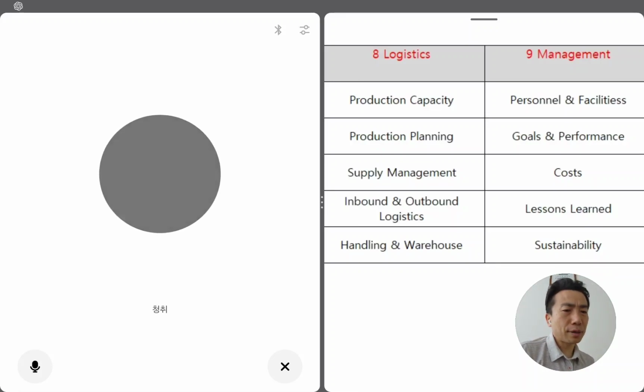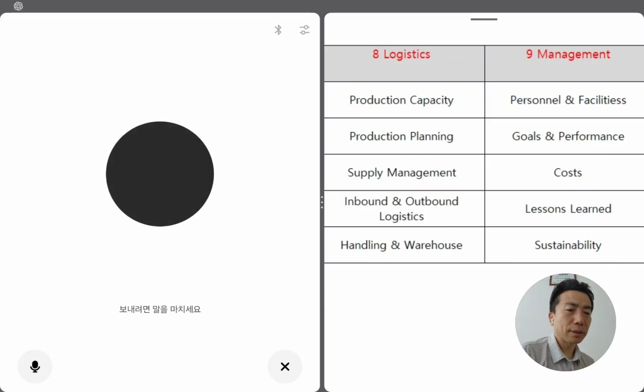Oh, would you please give me the polished version for my short speaking?